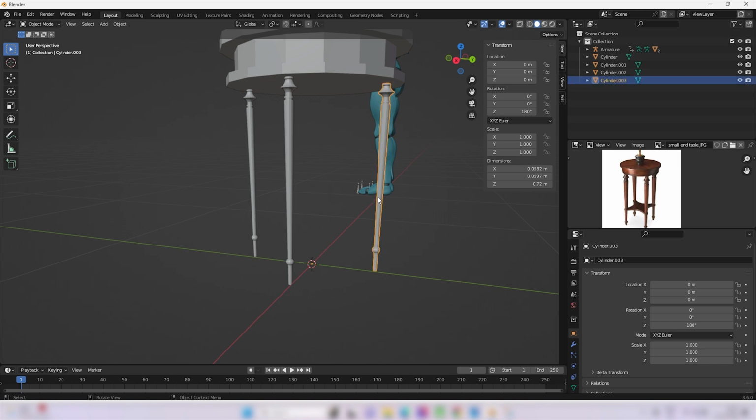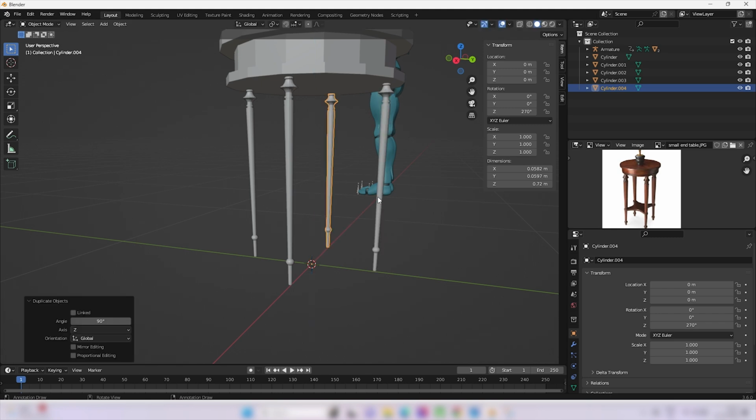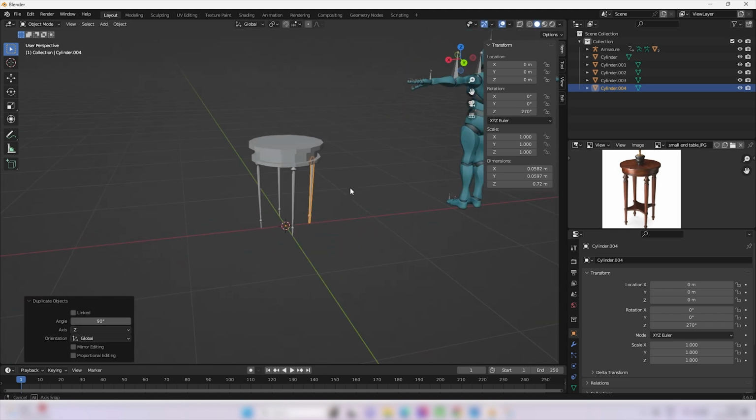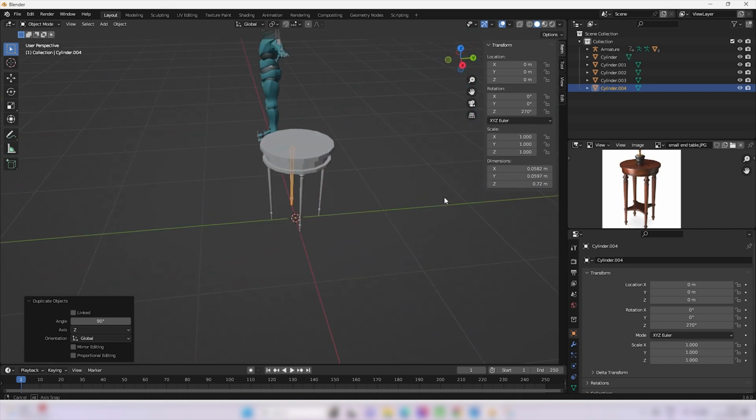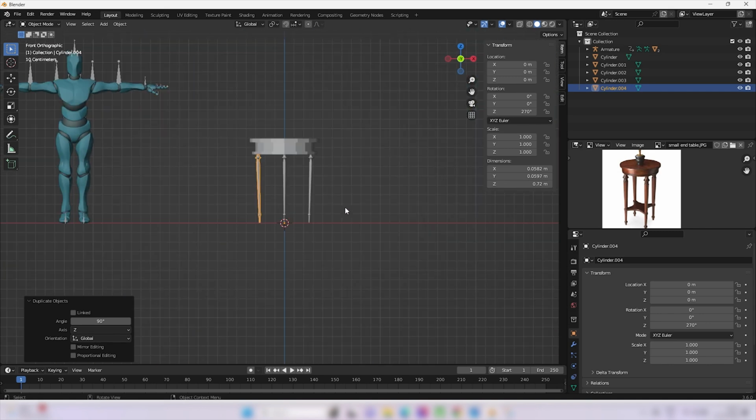Select the object, Shift D for duplicate, R for rotate. Rotate only in Z axis means I press Z. Then I give 90 and enter. Yes, we get all 4 legs. Okay, we have completed 99% of the modeling works.